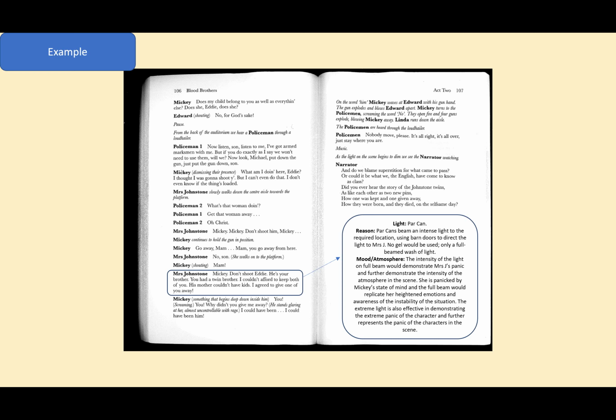And I'm going to talk about why now with my mood and atmosphere. So the intensity of the light on full beam would demonstrate Mrs. J's panic and further demonstrate the intensity of the atmosphere in the scene. The brightness really demonstrates that well, because imagine that you are so panicked about something, all that you can see is light. She is panicked by Mickey's state of mind, and the full beam would replicate her heightened emotions because of the heightened nature and the heightened intensity of the lights.